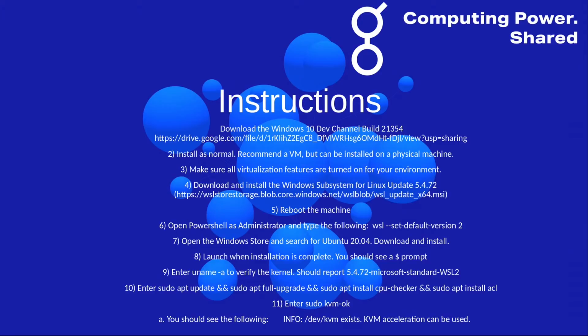You grab the Ubuntu 20.04 download, install it. When it's complete, you simply launch it, and then you get to the prompt. Once you're done there, you enter uname -r to verify which kernel you're on. It should report that you're using 5.4.72.